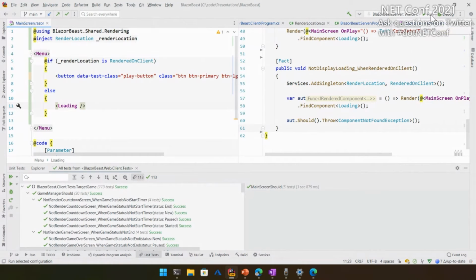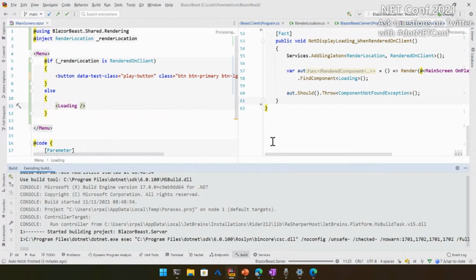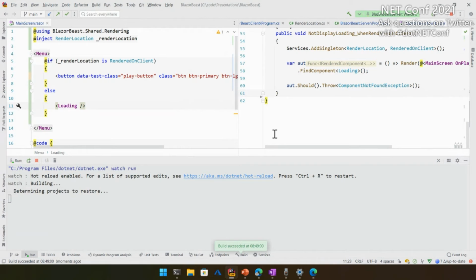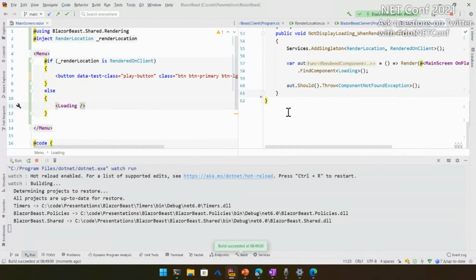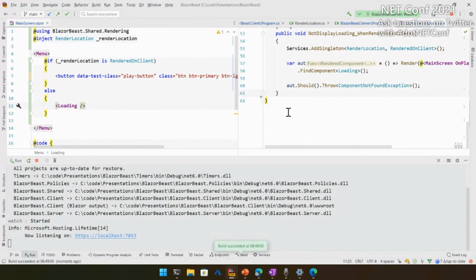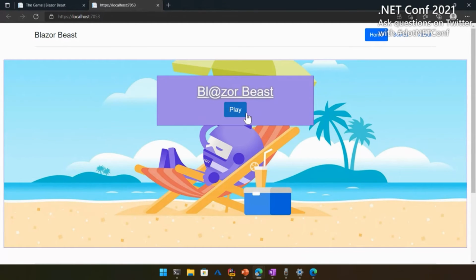And we can just quickly run the app to make sure that that's working. There we go. So now we see there's the loading, and then as the app initializes, it goes back to the play. So that will stop our annoyance of customers.